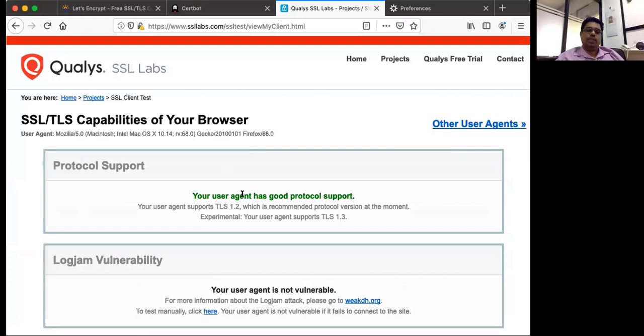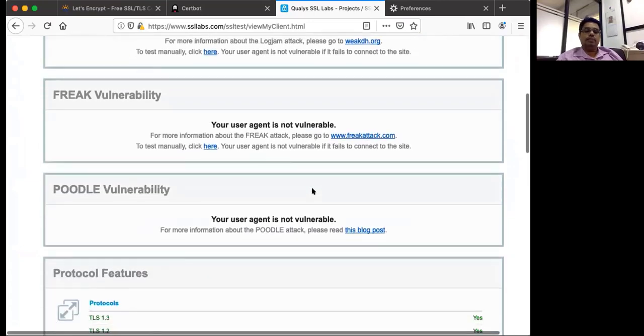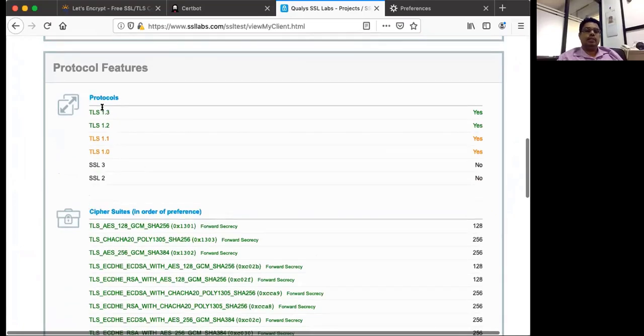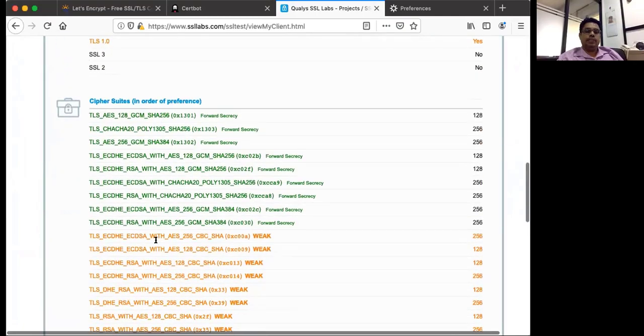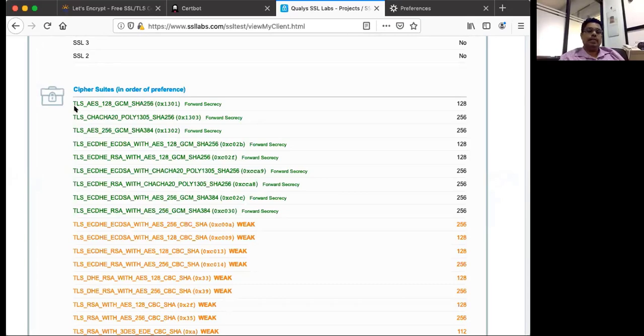So your user agent has good protocol support, and your user agent is not vulnerable to those kinds of attacks. They say it supports TLS version 1.3. You see the algorithms it supports, what we call the cipher suite. Let's take one: it's TLS, transport layer security, with the AES encryption algorithm and 128-bit key, and there is a block mode called GCM. That's a cryptography detail, so I will not take it into this class.